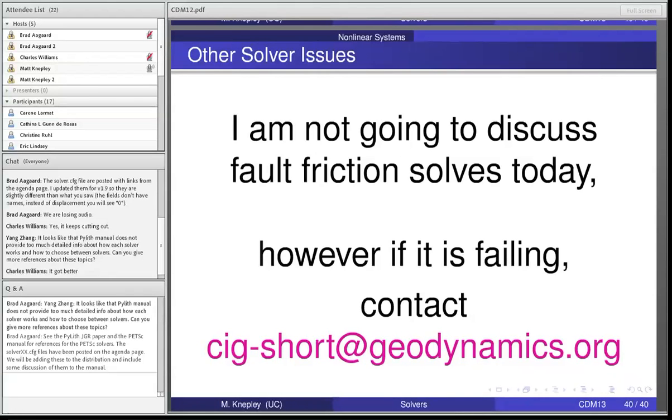If you mail a question there, it would be really helpful to have the SNES view and the log summary output in your mail, so that we can see exactly what solver you were using, what the iterates did, and what the performance was.